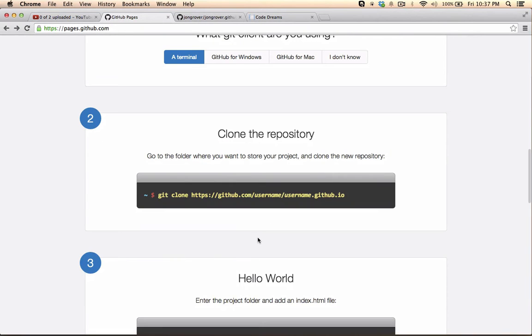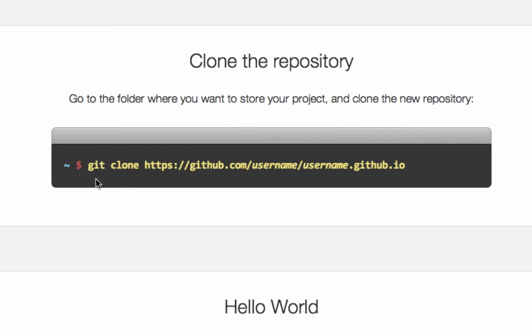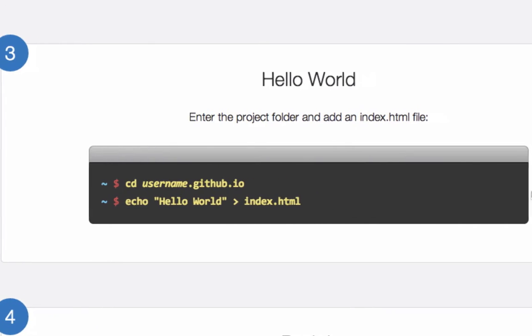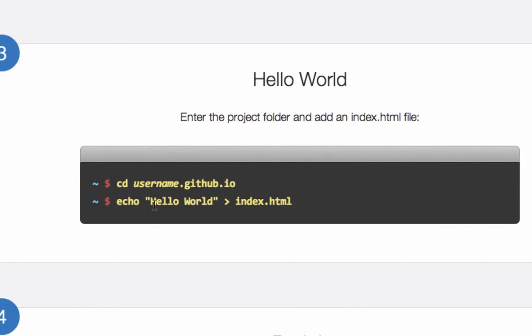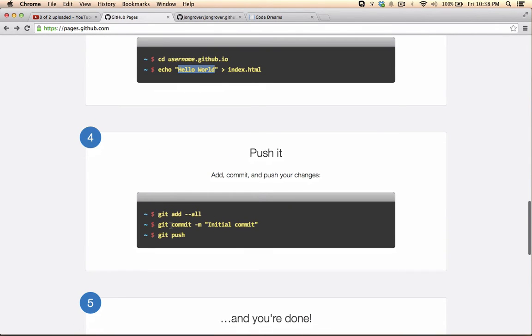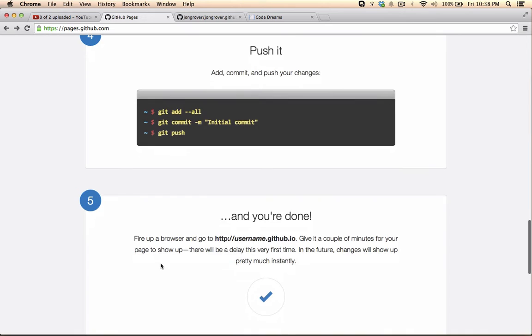And then what you'll do is you will clone that repository on your local computer. So you'll do a git clone github.com/whatever your username is/username.github.io. So here they're just filling in some content. They're basically just putting the text hello world into an index page. But essentially at this point you actually build a small simple website. And then you can simply add and push your changes up.